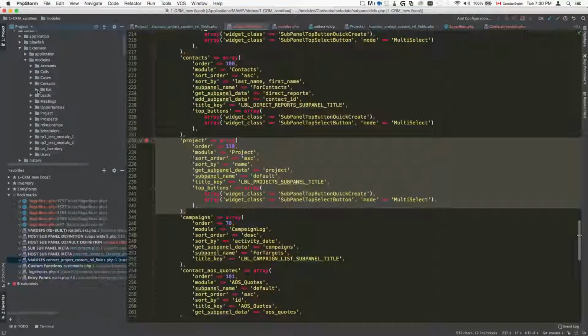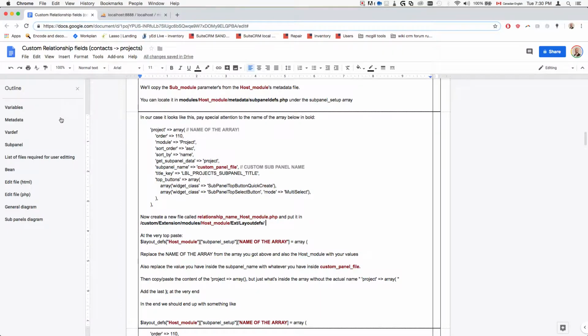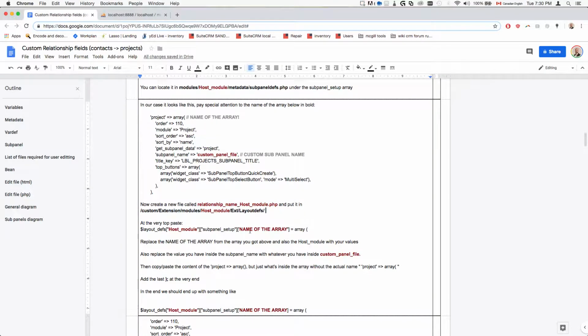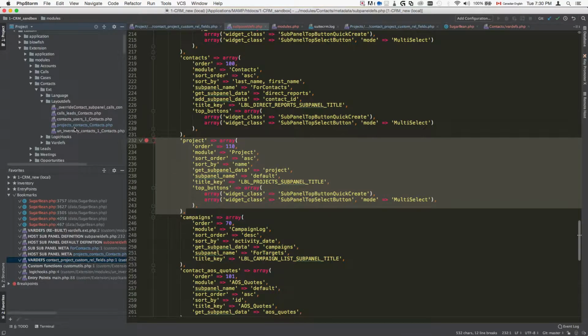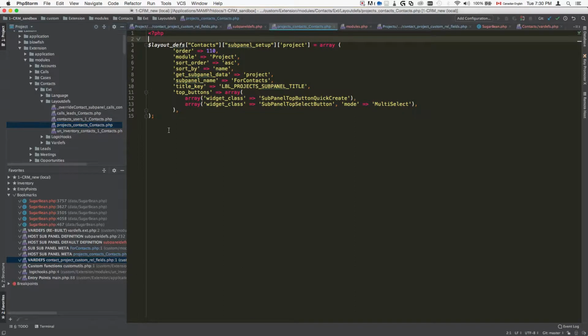So we're going to go to the contacts, then extension, layout defs. By the way, if ever you don't find these folders, you just need to create them. And then we're going to create the file name, which is relationship name underscore host module. So the relationship name is this, underscore host module is this.